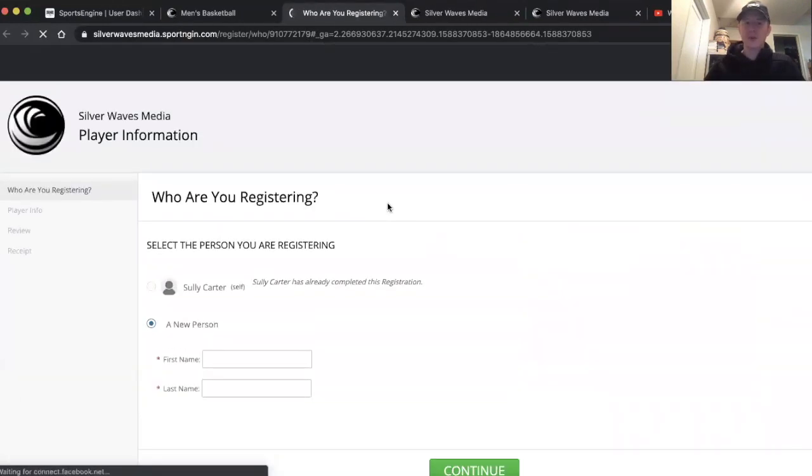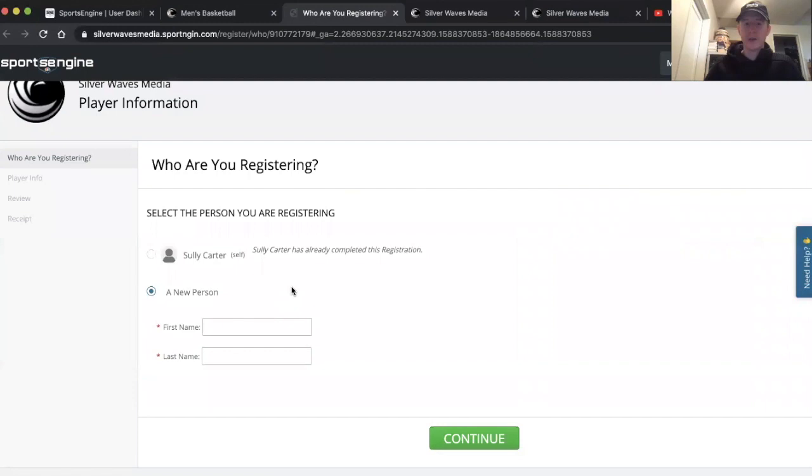And just like the Sports Engine account, you would click on information. Now, I already have an account and I'm signed in. So you'll see it says Solely Carter right here. If you don't have a Sports Engine account, it'll probably show something a little bit different. So that's why it's easier if you make a Sports Engine account first. Doesn't really matter either way though. Because I'm Solely Carter, I would click on that.